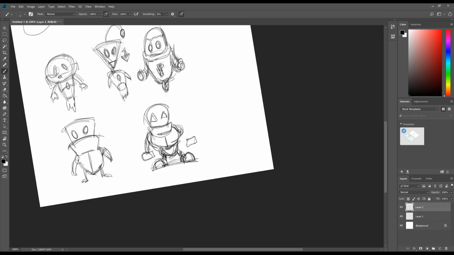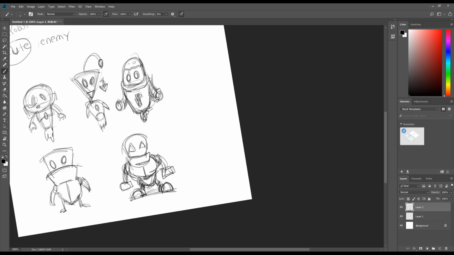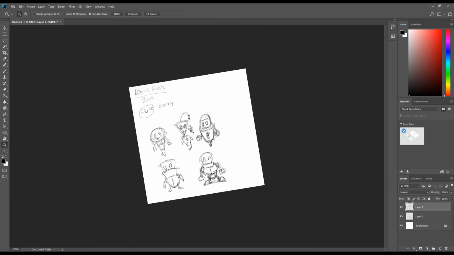I'll generally just keep going with these sketches for a while until I'm totally zapped. I'm actually going to go ahead and model this guy out with the chemicals. I think that's kind of a cool look. We're going to make a model sheet out of this guy. We'll do that in the next video.